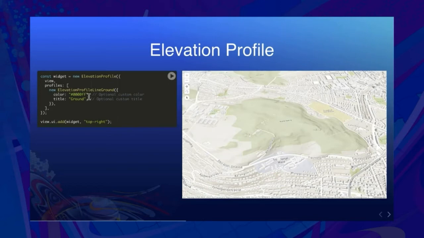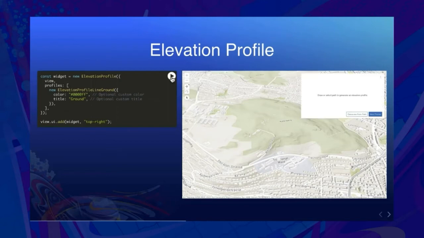I'm also giving it a color and a title. This will display in the widget. Finally, like before, we add the widget to the view and it will show up over here. So let's do that. And there we go.